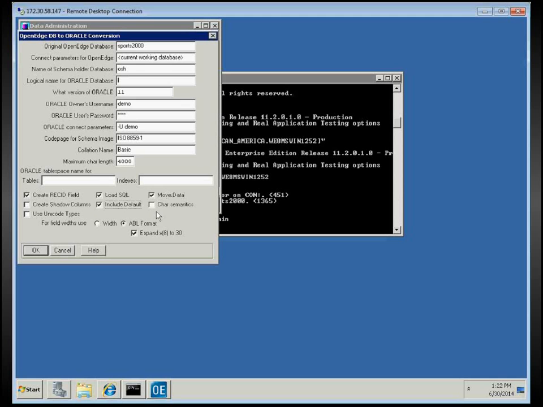I will just choose include default, in case you have a logical field with a default of yes or no, or a date field or something with a default. And character semantics is for Unicode. So we don't need to choose that, because this is just a regular demonstration. You can choose Unicode and all those when Oracle is Unicode and you want to use Unicode on the Progress side. We will choose width.